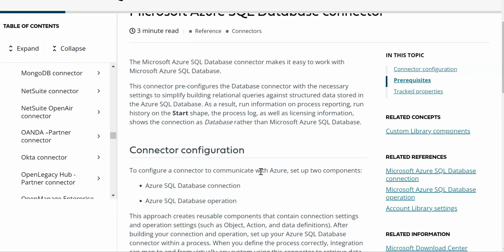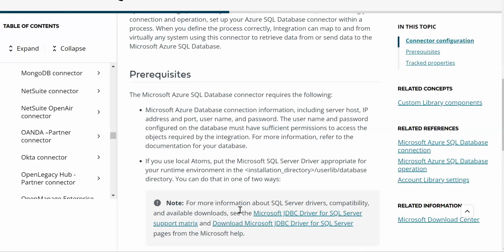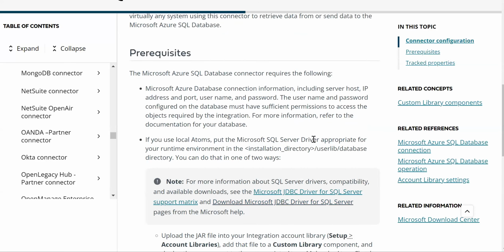So once you have all those details ready, you just need to make sure you add these dependent libraries to connect to the Azure SQL database. So the libraries need to be placed in this userlib/database directory. Just click on this link.